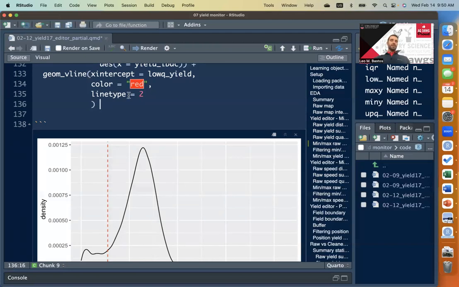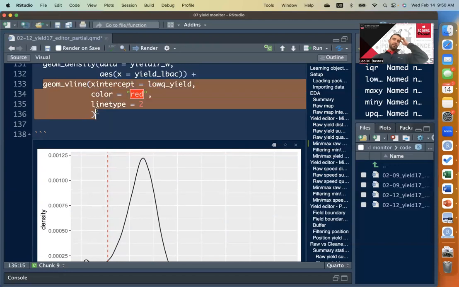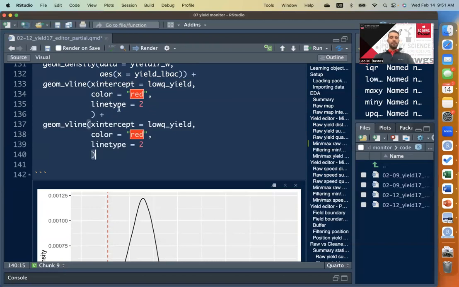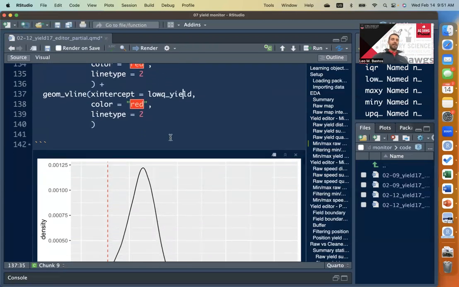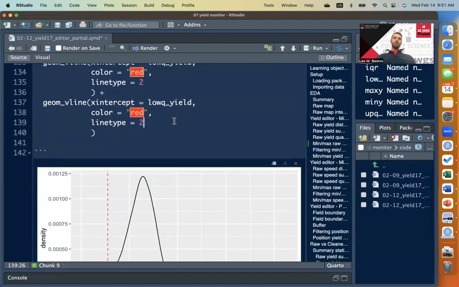Okay, so next, you can either copy what we just did, so just the geom_vline, or you can type it out again if you wish. But if you just copy what we did here, add a plus, hit return and paste. The next thing I want to do is add a blue line on the upper quantile. So the two things we have to change is instead of the lowQ, it has to be the high Q.